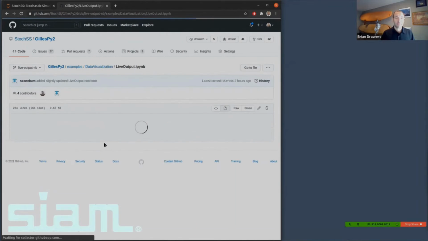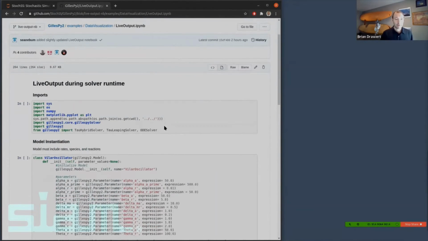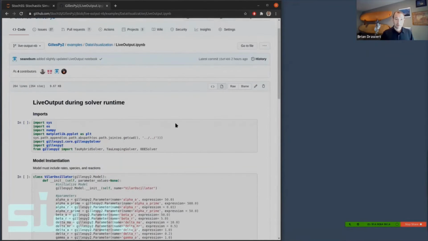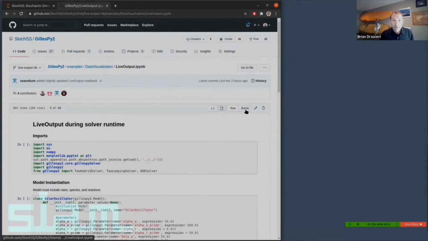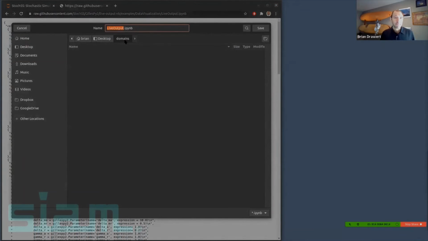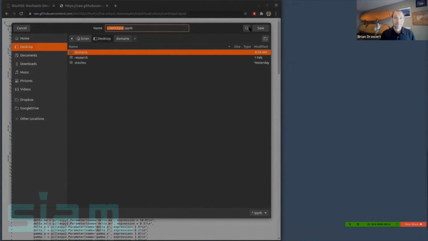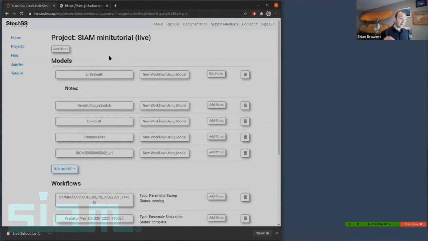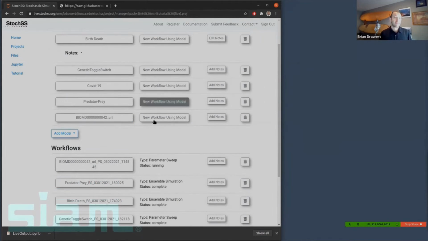So I'm going to go to this live output. It's really great that this is rendered for us by GitHub, but to download this, you have to click raw, and then I'm going to save this to my desktop, live output. Now I'll warn you, if you're using a Mac, I've found that it always adds a .txt to the end of that, so you have to remove that .txt for this to work.